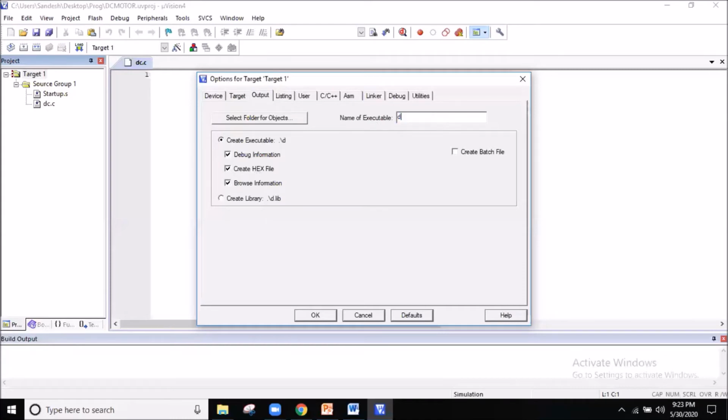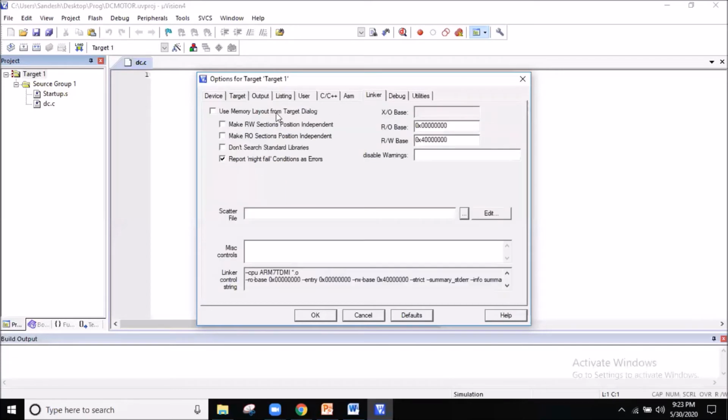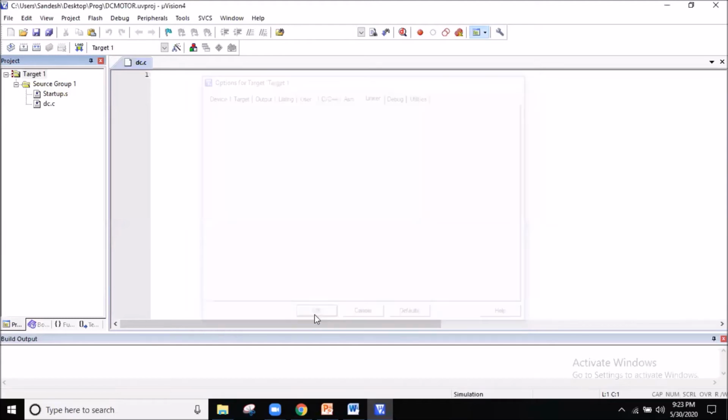So I will type dc. Okay, dc is the hex file which we are creating. After that, there is an option called linker. Here you need to check "use memory layout from target dialog". So you need to check this option, use memory layout from target dialog. Then you need to click on OK.